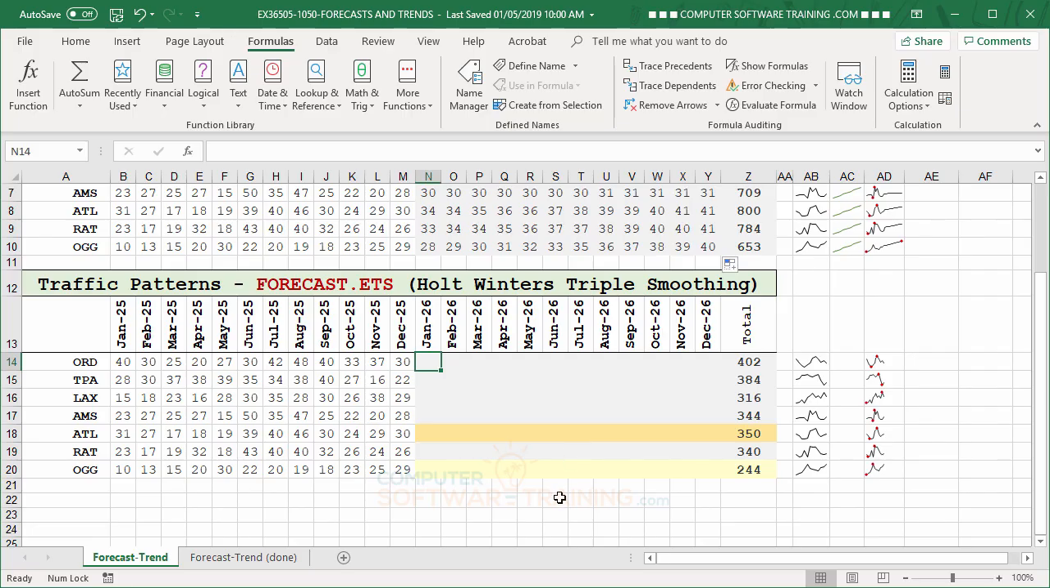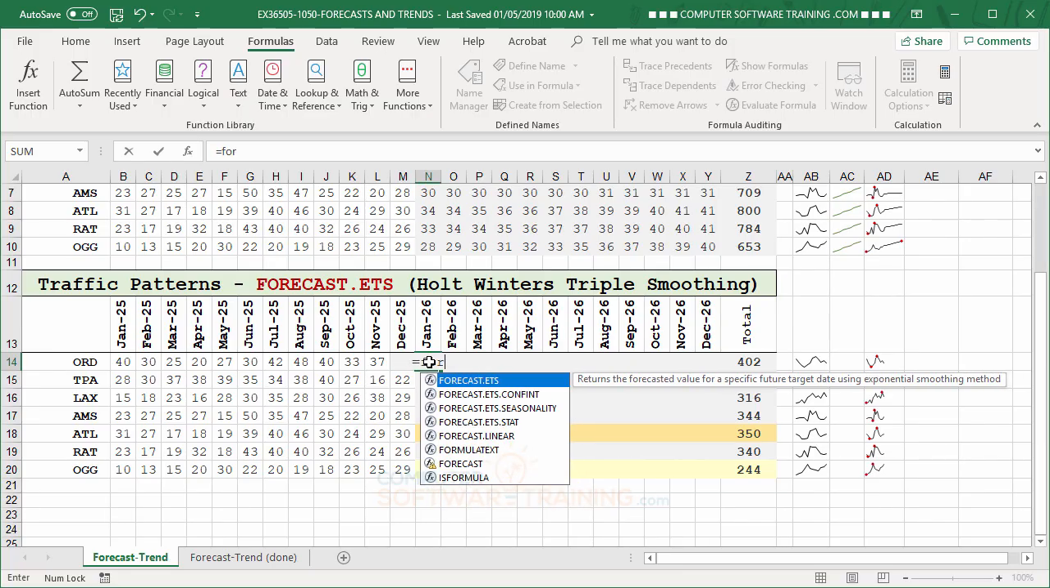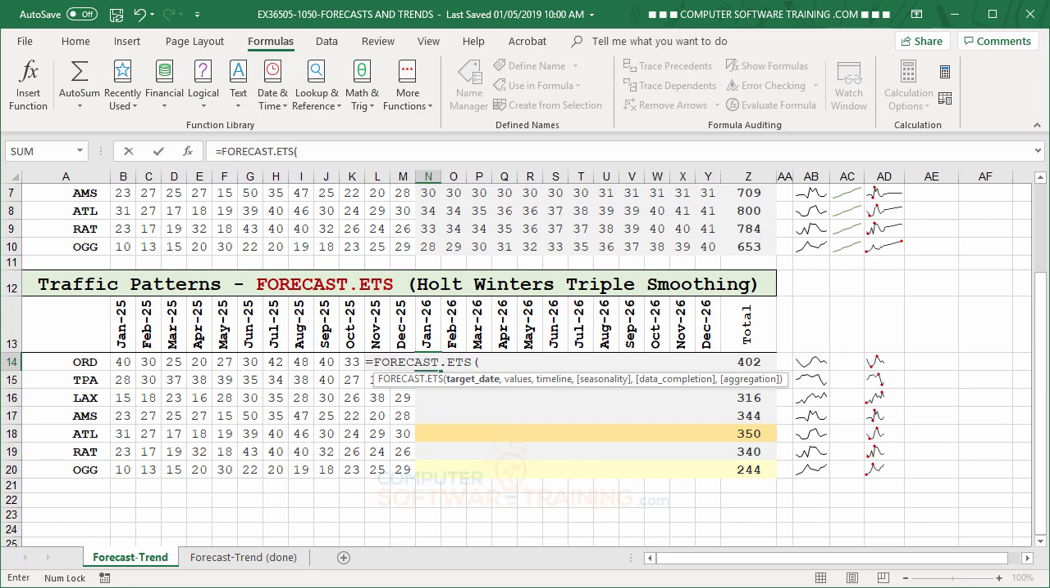Okay, so we're going to first of all do this as if we were just going to be doing it where we wanted to predict what January is going to be based on these numbers here. Okay, so we're going to go to here. We're going to start out with equal and then FOR, and you're going to see FORECAST.ETS. Double click that one. Now, first thing we need to do is tell it the date. Okay, so the predictive date.